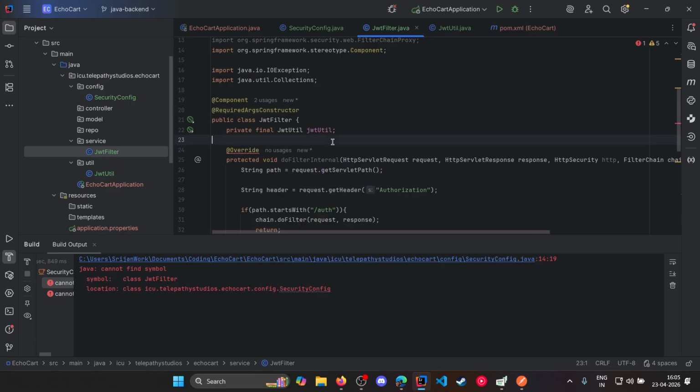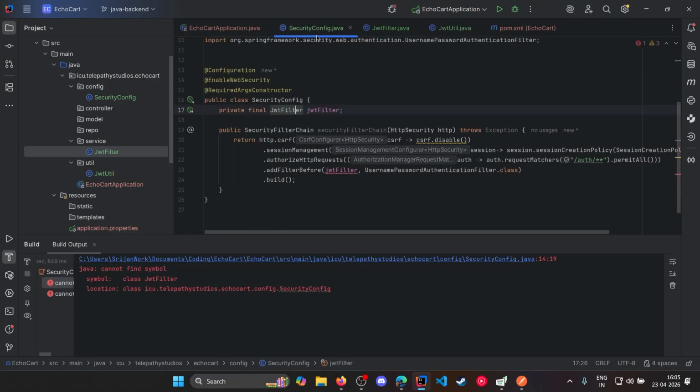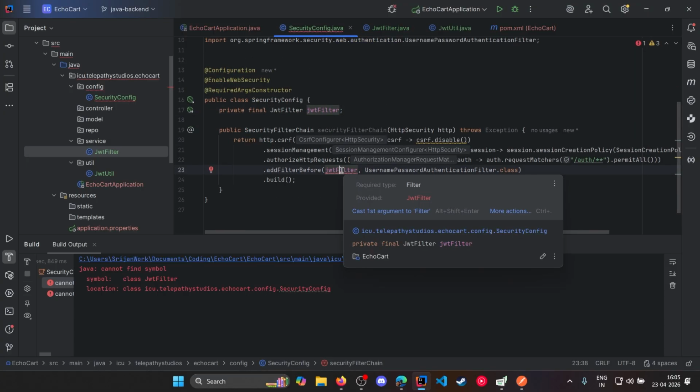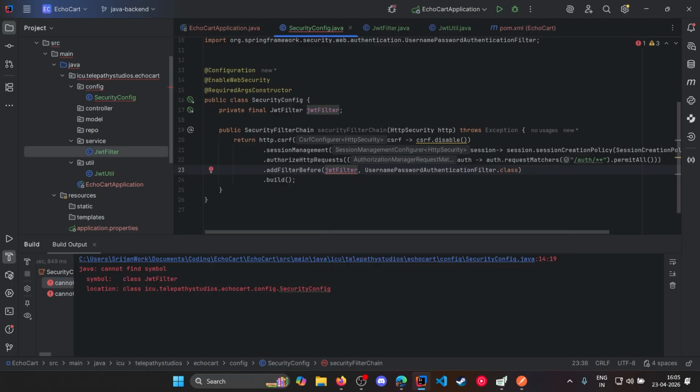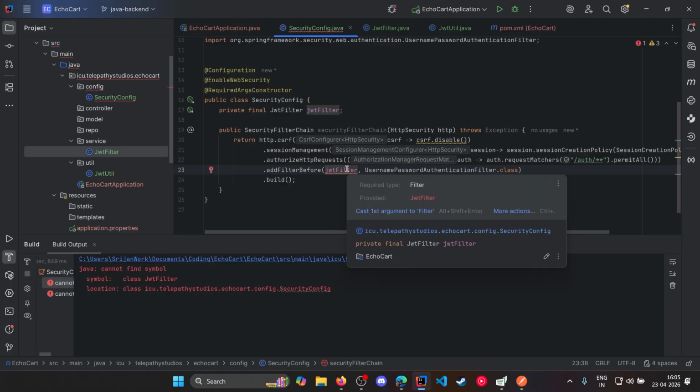I don't think it will cause any problems. Let me see. Okay, so we're passing this, and what they should say. I don't think there should be an issue here. Let me fix the whole code. Okay, give me some time.